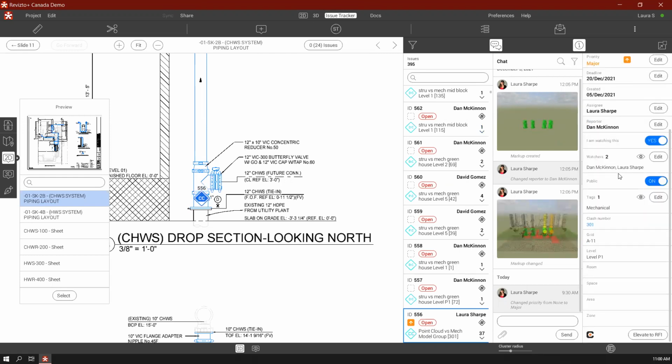Something else I want to point out here in the issue tracker is we bring in the metadata with our new Revizto Plus. We can bring in the grid location, the levels, rooms, areas. We also have the ability to create zones. Those could be construction type zones.